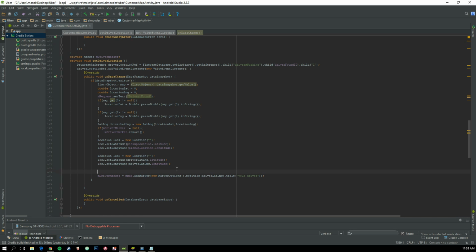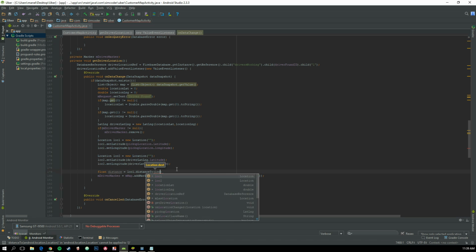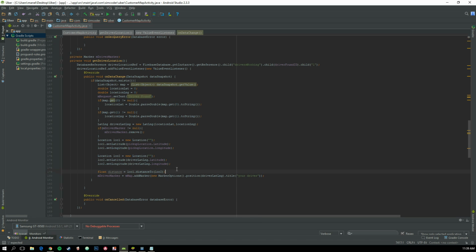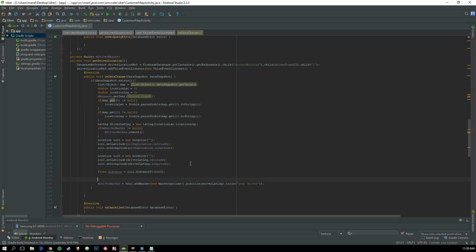So in order to do that, we say float distance equals to loc1 dot distance to loc2. It is as simple as that. If you don't do it like this, then we would have to use some trigonometry geometry to find out what the distance from one to the other is, and let's just keep it simple and do it the way it should be done.